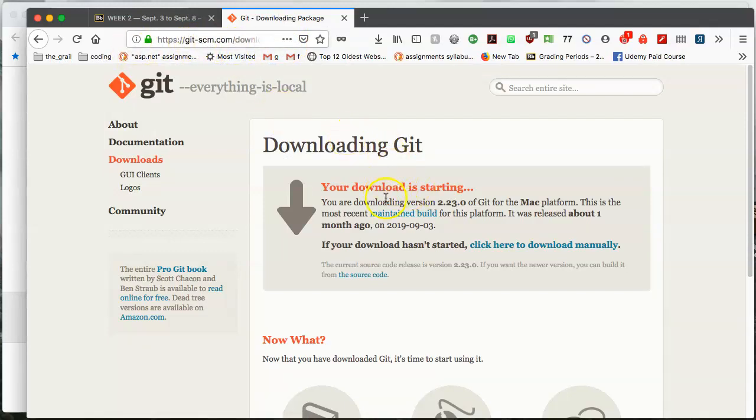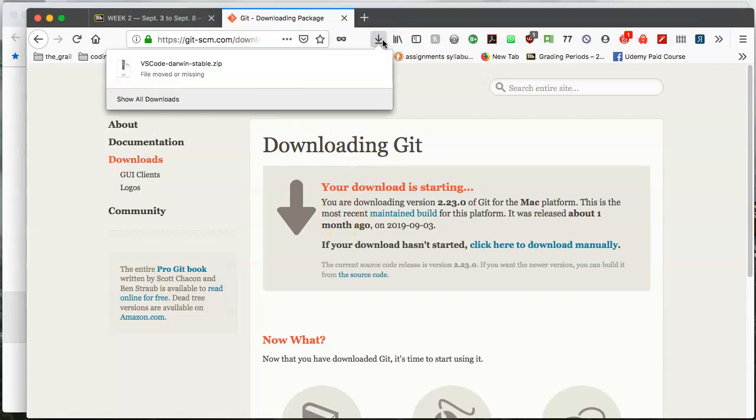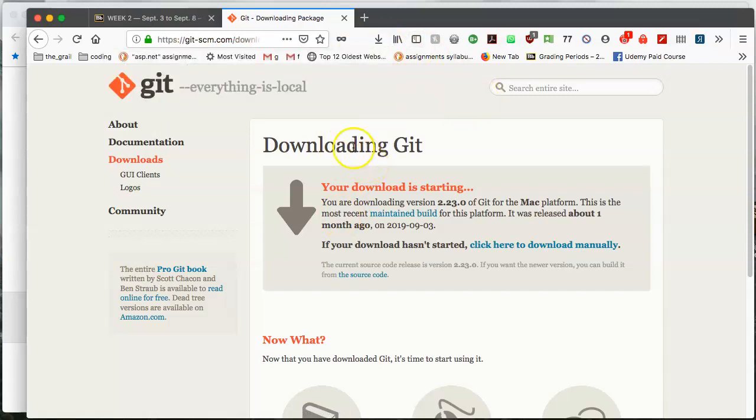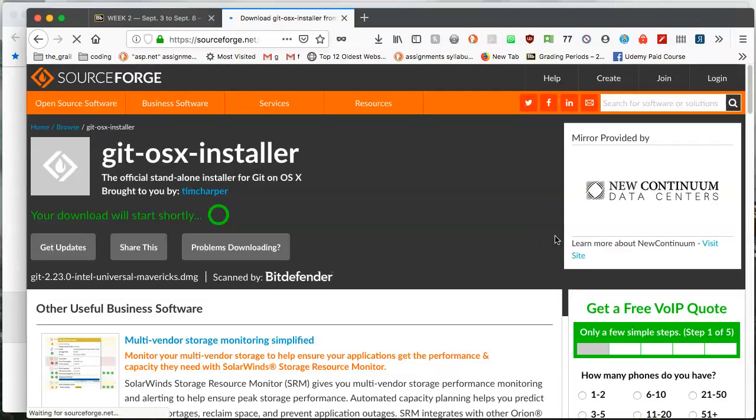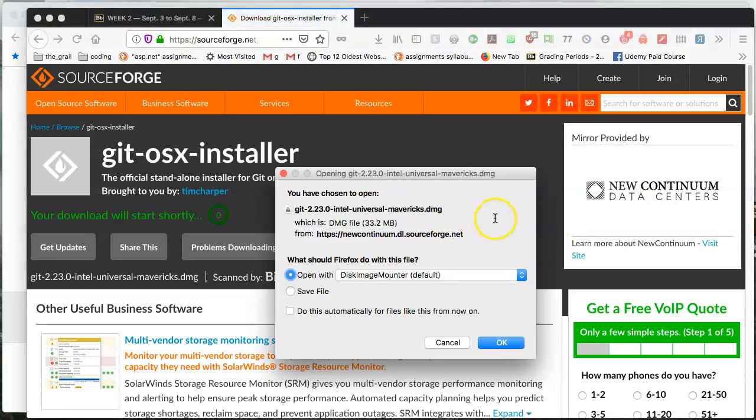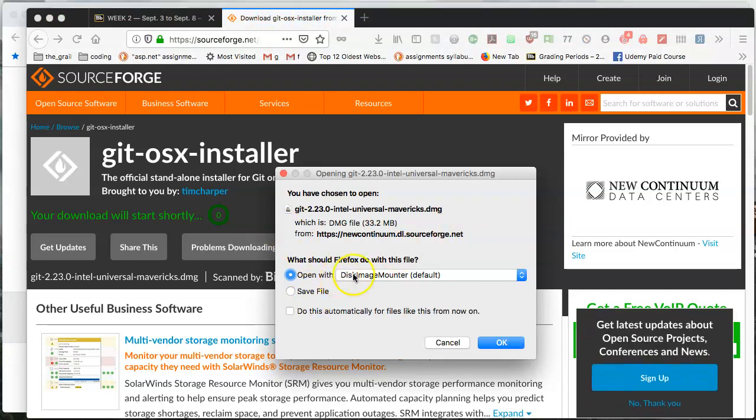Downloading Git, it's already starting, it tells me. I don't know whether to believe it or not. VS Code is the last thing that downloaded, so if it doesn't start, click to download manually. It's going to take me to SourceForge, and here I can tell it to open it with a disk image mounter, which is the default. Basically it's going to download the disk image like VS Code did.